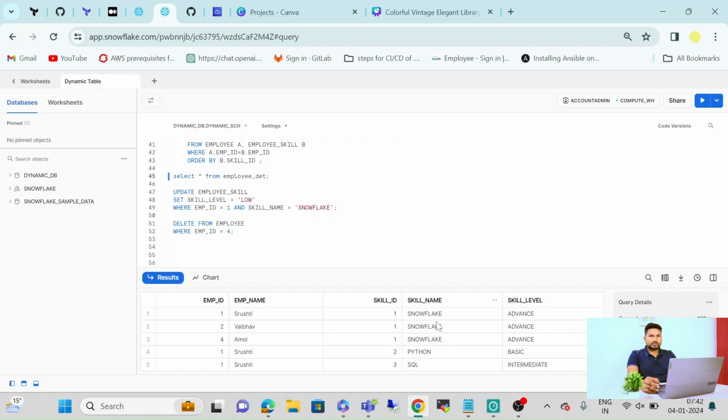What we are going to check here: employee 1, Srushti, has the skill Snowflake at the advanced level. Same for Vaibhav, skill ID 1, Snowflake, and the skill level is advanced. Amol also has Snowflake at the advanced level, and Srushti also has the skill name Python, and the skill level is basic.